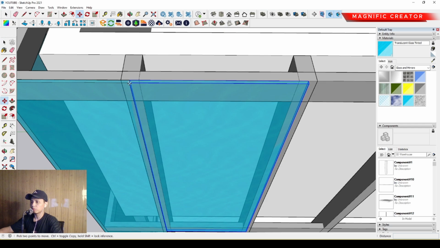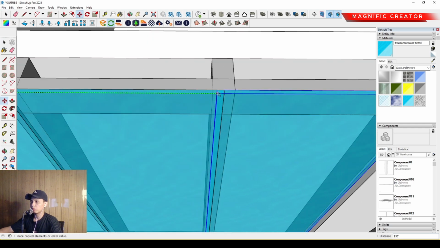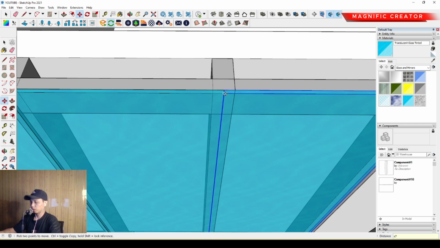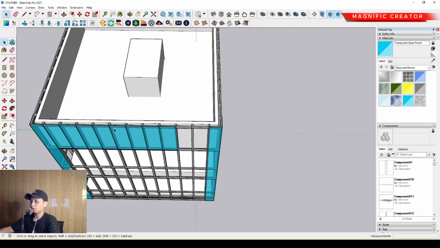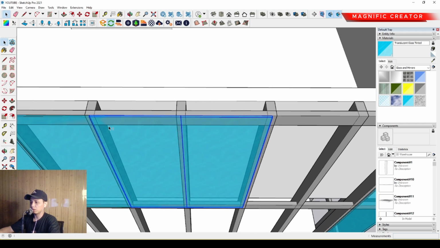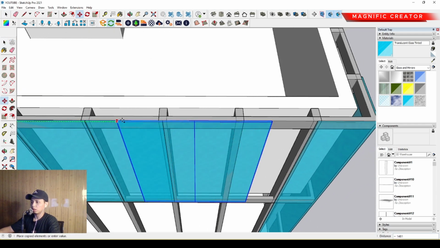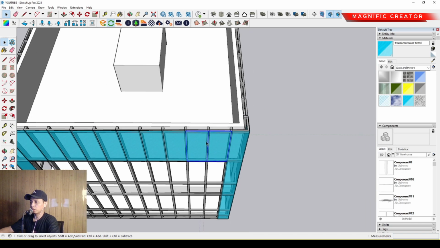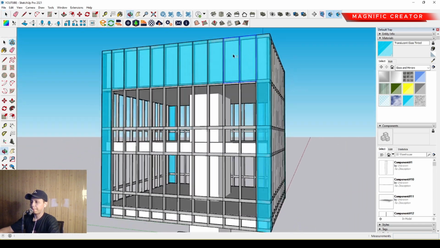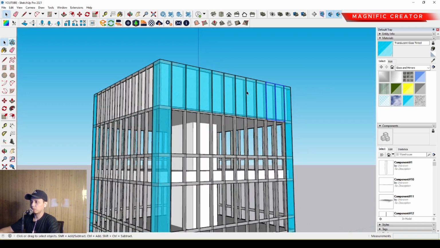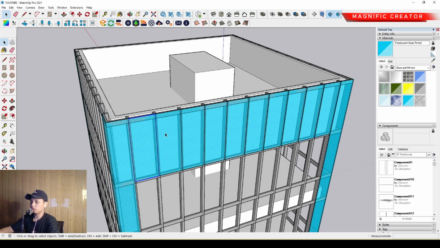Okay, after that we can move, press Ctrl on our keyboard and place on this endpoint and type 7x and enter, so it will be automatically arranged. Then we can complete the incomplete space over there. Okay, and after that we can make the another glazing panel.